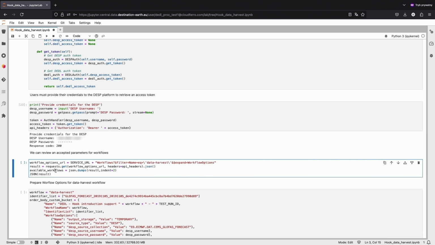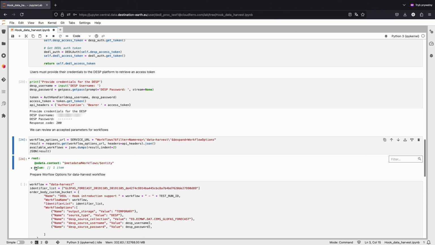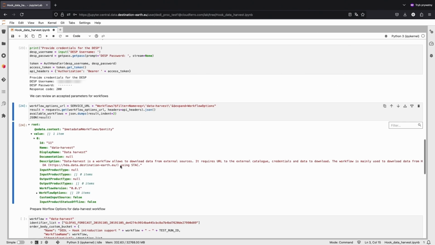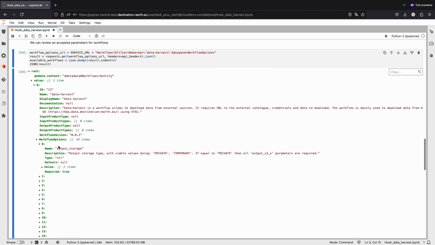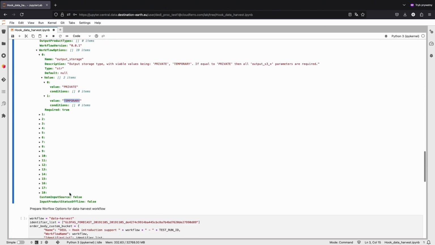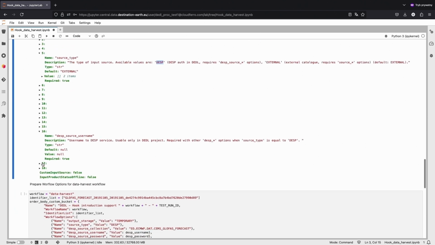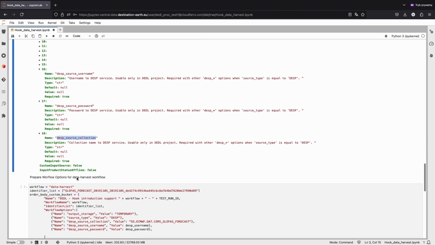In the next one, we can check information about the data harvest workflow. The endpoint shows us information about a specific workflow and also all possible workflow options. In our case, we want to use output storage as temporary, which means we don't need to provide any additional information, and source type as DESP. The DESP source requires additional parameters with username, password, and collection.